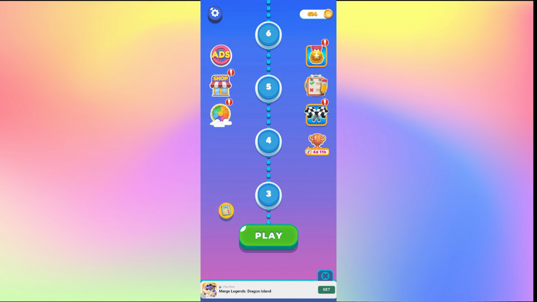And there you have it. That is how easy it is to turn on and off the sound in the Traffic Escape game.